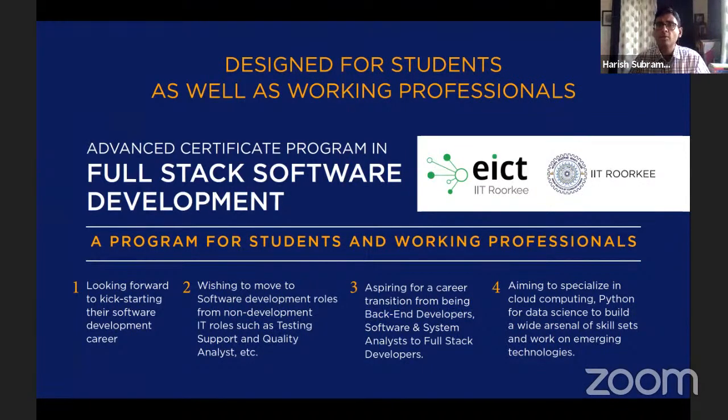Or a fourth use case, of course, is that you might already be a technologist, you might already be a developer, but you want to understand it in the context of the emerging stack, right? You want to learn Python, you want to understand how to interact with data science models, you want to understand how things work on the cloud, right? So these are all valid reasons why you might want to take this program.